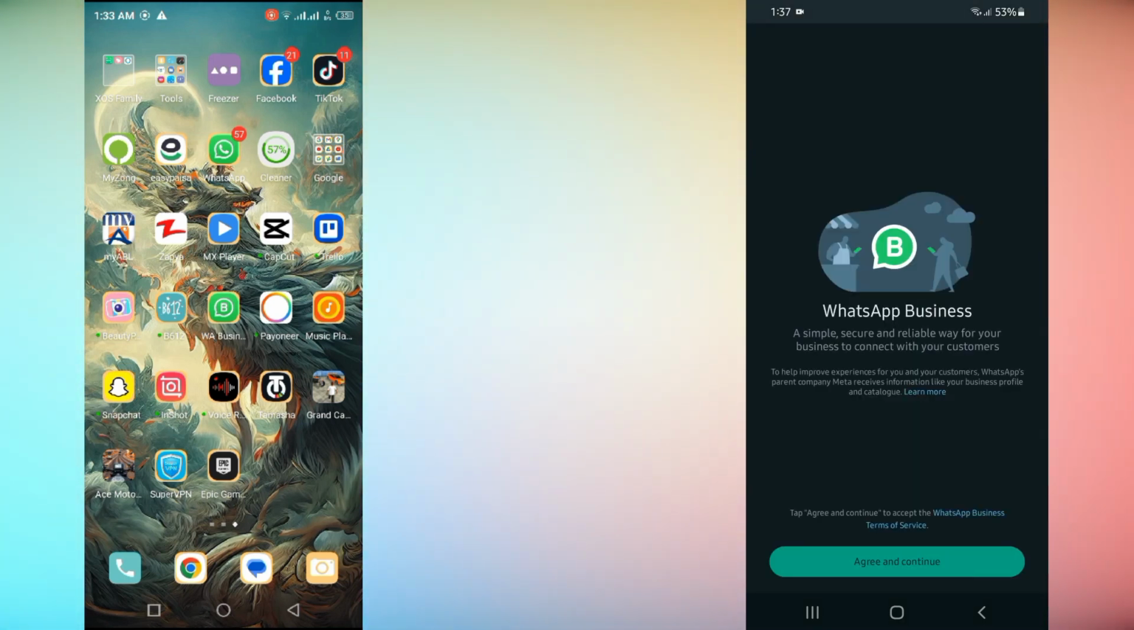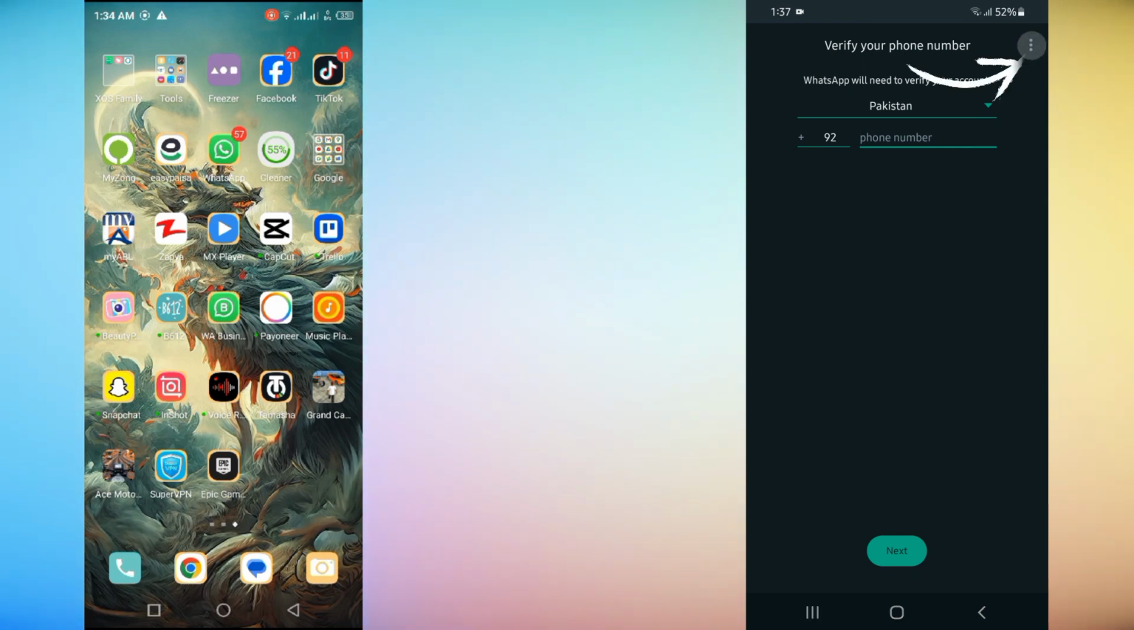While creating the account on the second phone, instead of entering a number, click on the three dots in the upper right corner and tap on Link to Existing Account.